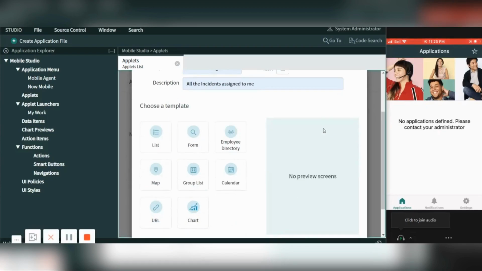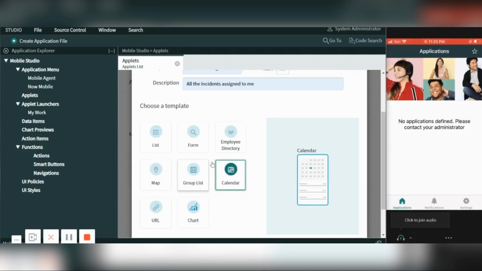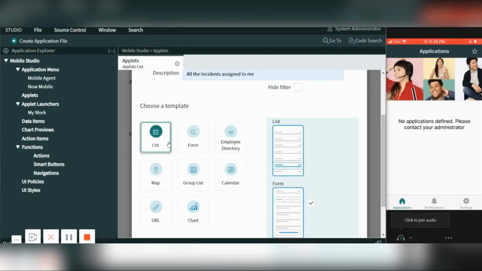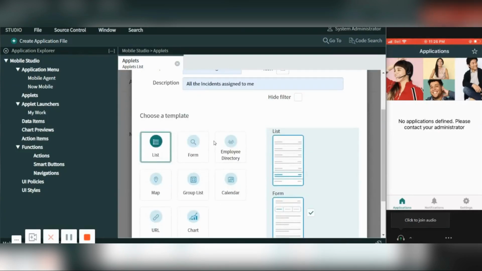If you remember, I was talking about different types of applet templates. So these are the templates. Like I said, we can create the applet screen of type app, group, calendar, form, list. So in this particular scenario, we will create a list of incidents assigned to me.